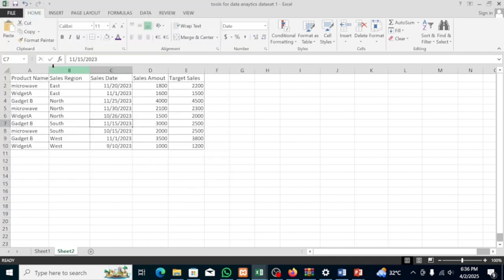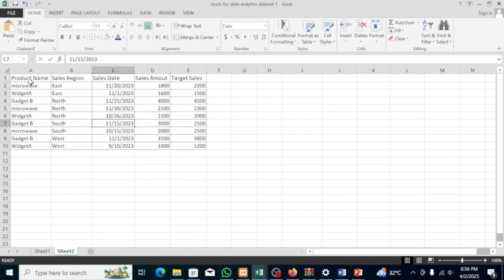So here is a data sheet of a company that has their different products, the sales region, their sales date, their sales amount, and their target sales. So these sales were made at different times, in different regions, on different dates, and they had a sales amount and then they had a target sales.